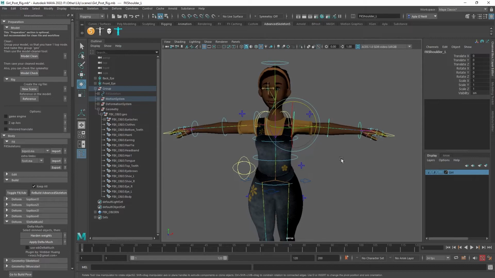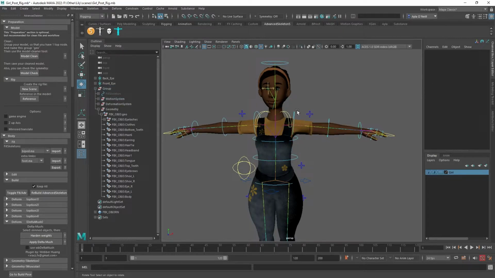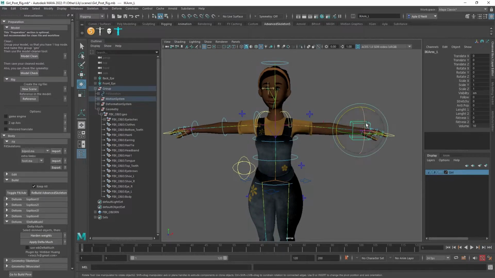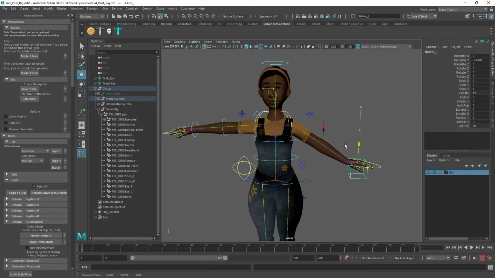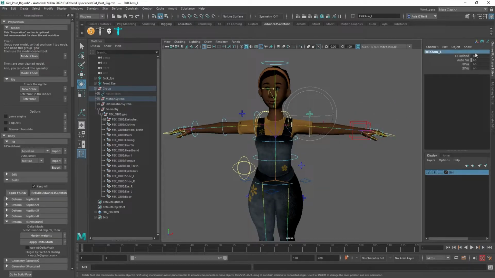Another thing, this is the FK rig. Advanced Skeleton is great because you can switch between FK and IK. So if you see these little plus signs back here, that's the switch. If you select the plus sign in the channel box, you'll see FK IK blend. If I want it to be IK, I just enter in 10 and it'll switch to an IK rig, so you can move your hand around. That's really good for picking up objects and constraining the hand to things. So yeah, it's great. It's a great rig, really.